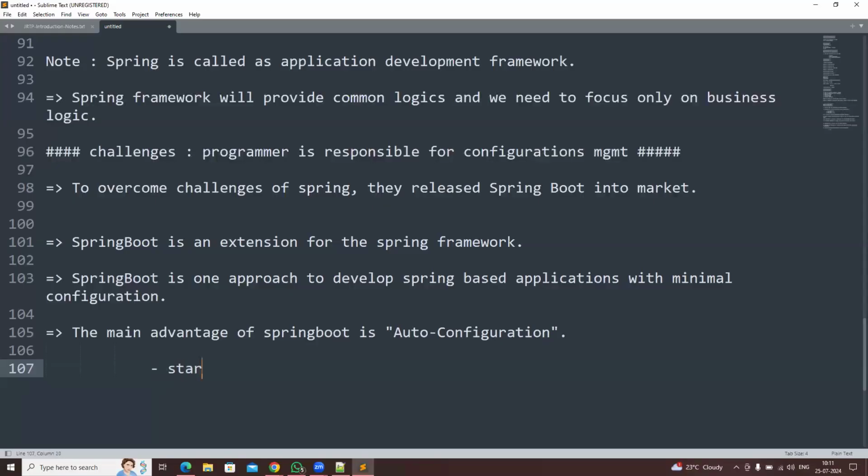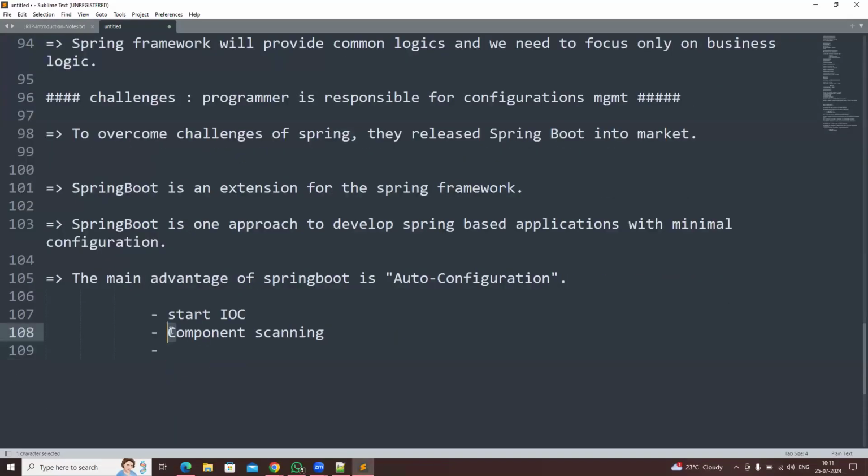What kind of configuration will it do? It will start the IOC container for our project, and it will perform component scanning. It will scan and create the bean objects automatically. You don't need to write any configuration XML here. It is also going to start a web server to run your application. You don't need to download and set up the server in order to run the application, because it will be taken care of by Spring Boot only.